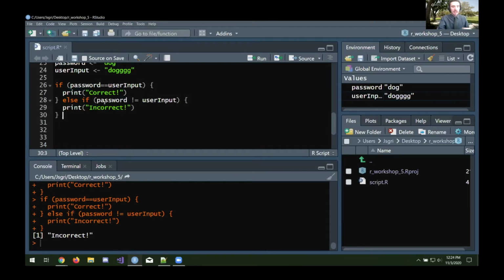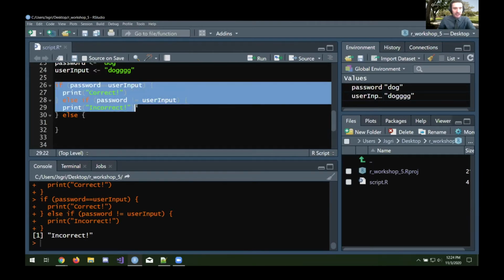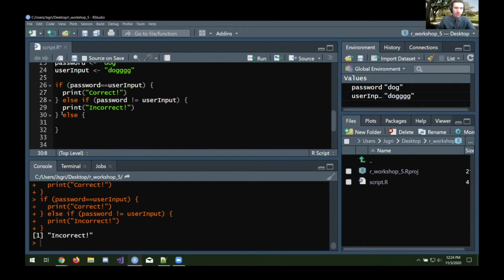But what happens if neither of these two conditions are met? We want to know if that happens, so we can add a final else statement at the very end and use brackets again. So if none of these other if statements up here run, then it will branch to this else code block and run whatever is here. So let's print that there was an error.